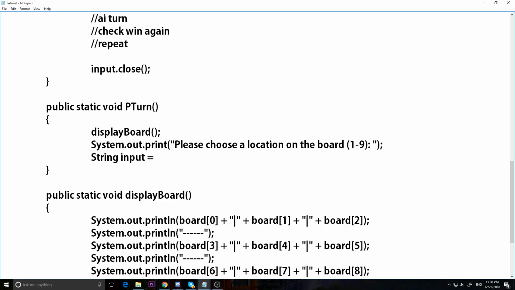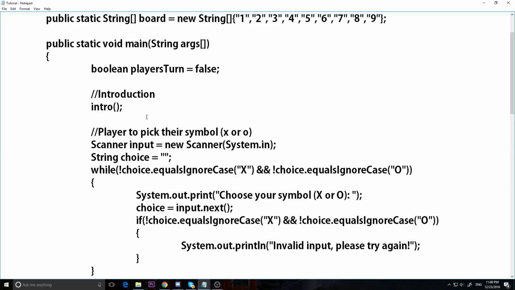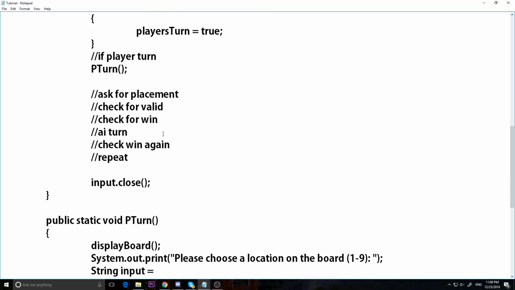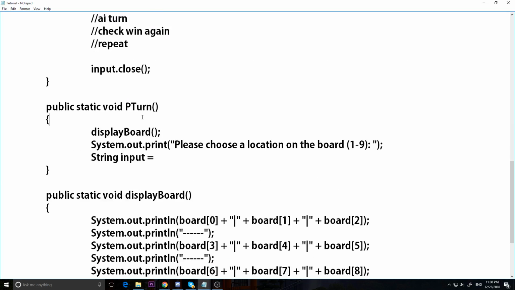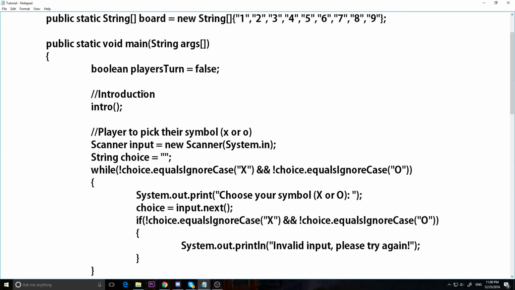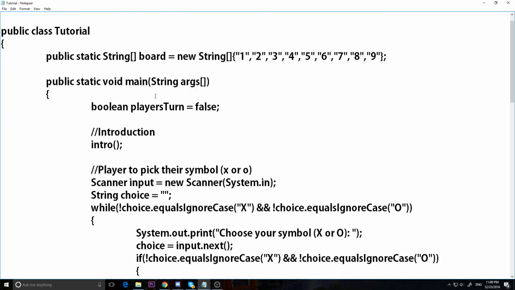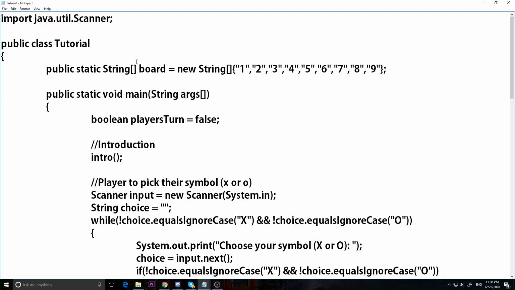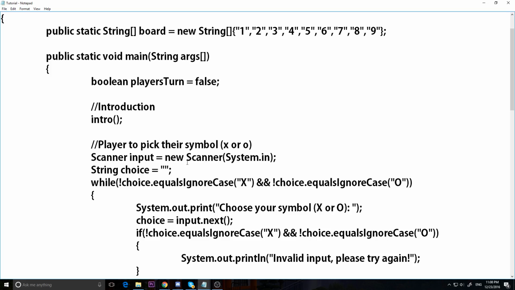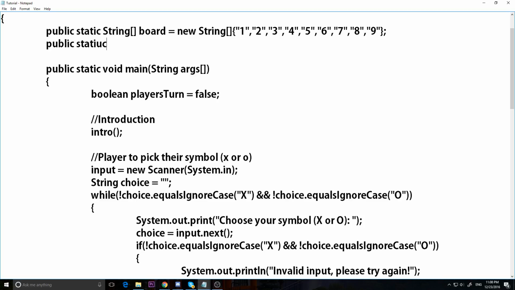input equals, oh no, we need our scanner. Our scanner is inside of our main, right? Our scanner cannot be accessed by our P turn because our scanner is inside the main, and you can't see variables if they're inside other methods. They have to be either out here, like our board is, where it can be seen by everything. So what we're going to do is I'm going to take my scanner and I'm going to just move it. We're going to take away this part right here, and we're going to initialize it in our main. But I'm going to declare it here. So we'll make a public static scanner input.